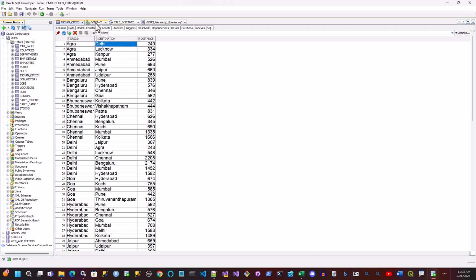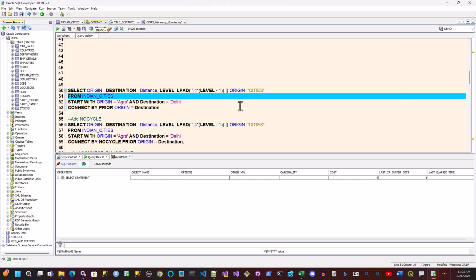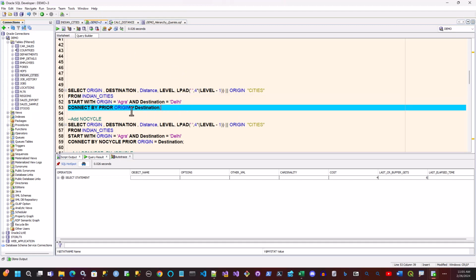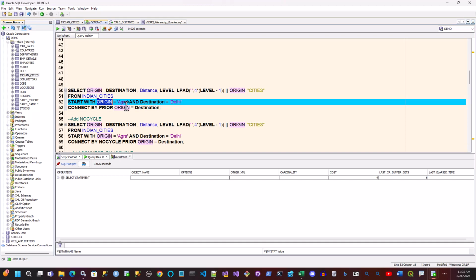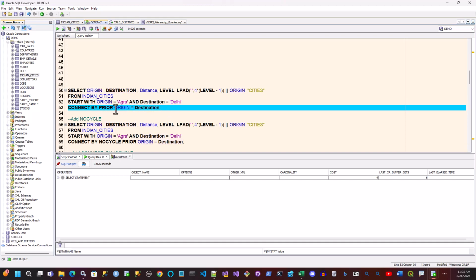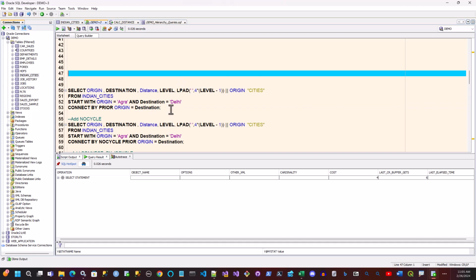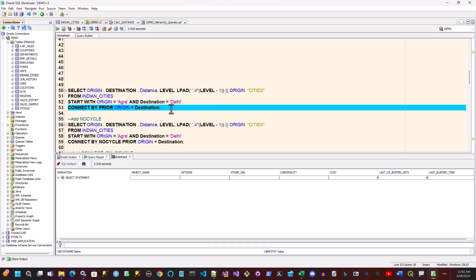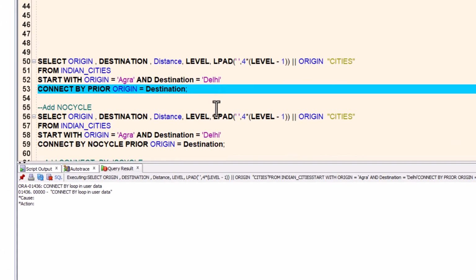So let's take a look, and by doing so, we'll demonstrate some of those key concepts I laid out in my slides. All right, so let's do the first query first. And notice here, I'm starting with the origin of Agra and the destination of Delhi. And I'm connecting by the prior origin. So I'm connecting by Agra here, where I set Agra equal to the destination. Okay? So I'm going to try to connect and build a hierarchy this way. There's nothing really new here. You've seen all this LPADing and everything before. So let's run this query and see what happened.